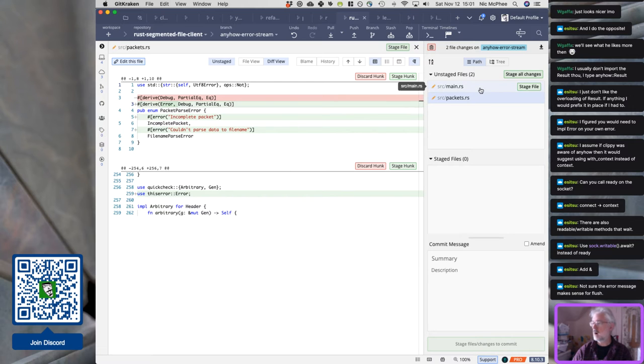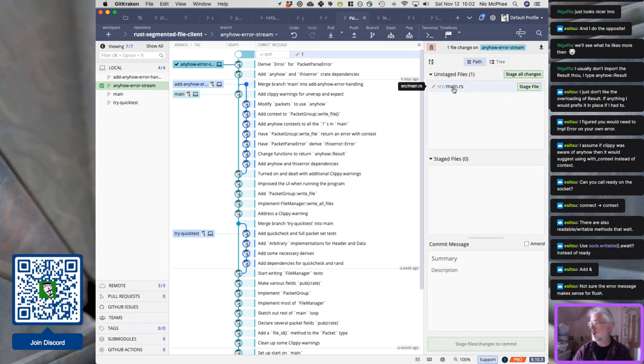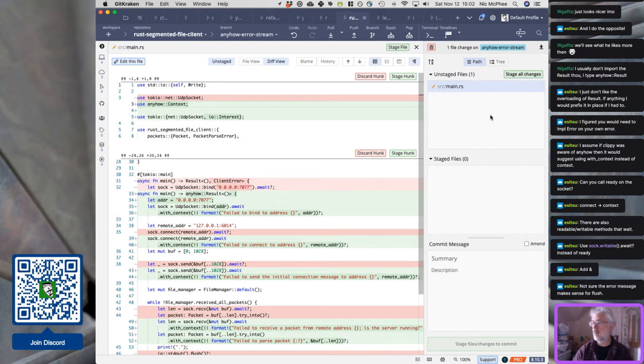Packet. We have to derive. Derive error for packet parse error. This uses the thiserror crate to derive the error trait for our packet parse error type. Blah blah blah. And then here we add context to.